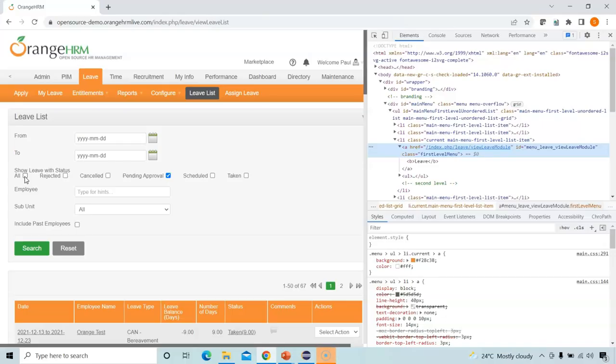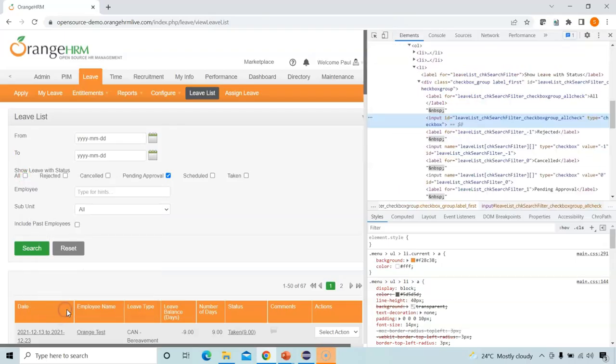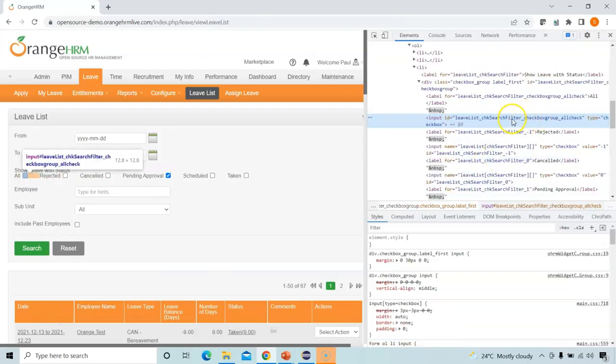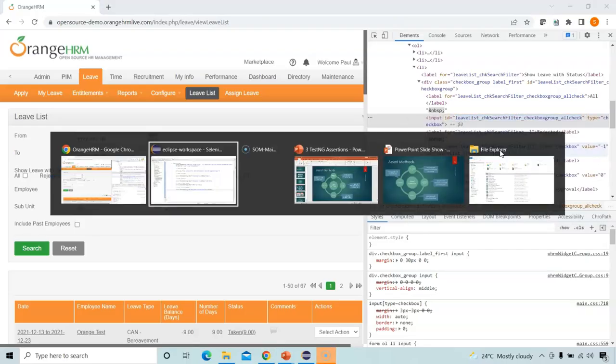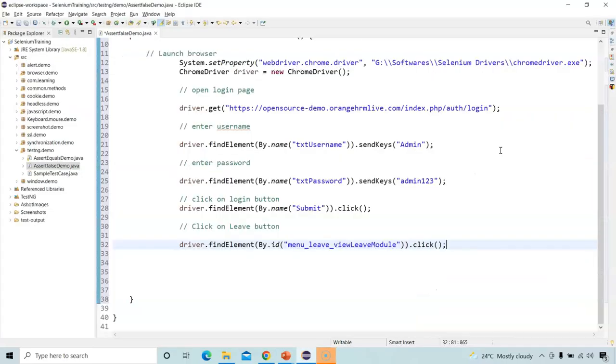So let's identify the locator for this all checkbox. I'll right click on that, click on inspect, and here you can notice this is the HTML code written for the all checkbox. It contains an ID attribute, so we can use the ID locator to identify this web element. I will copy this ID attribute value and go back to Eclipse to write code to check whether the all checkbox is selected or not.